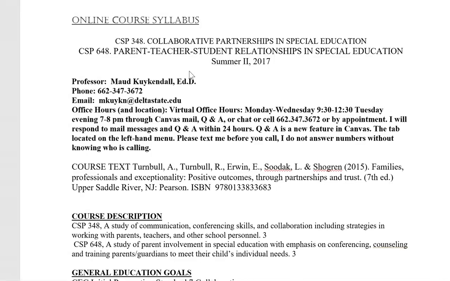In general, the course is the same. It's focused on collaboration between families and teachers, especially special education teachers. So, to start out, you'll notice my contact information, and the name of the textbook is Families, Professionals, and Exceptionality, Positive Outcome Through Partnerships and Trust. It's the 7th edition, 2015, and you will want to have this current edition of the textbook for this course.